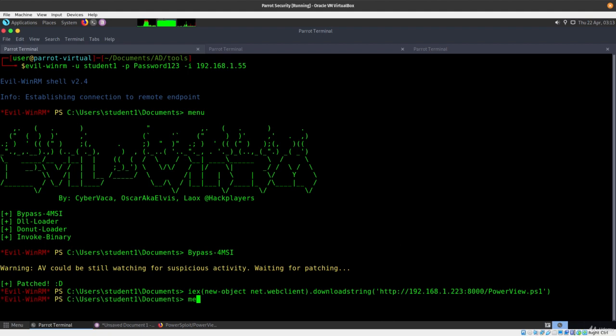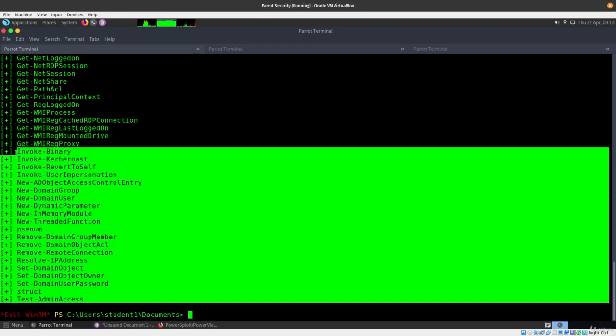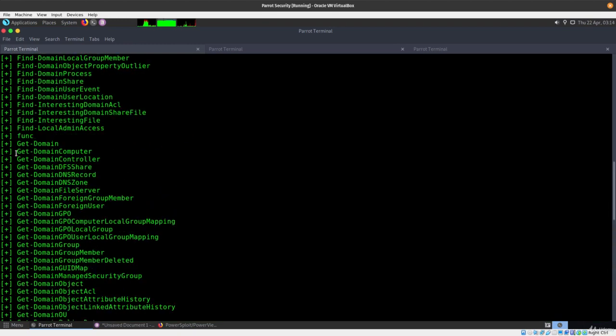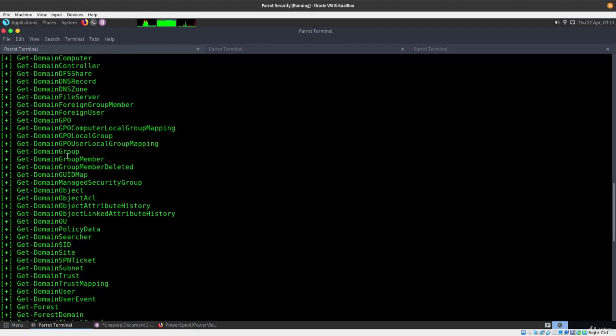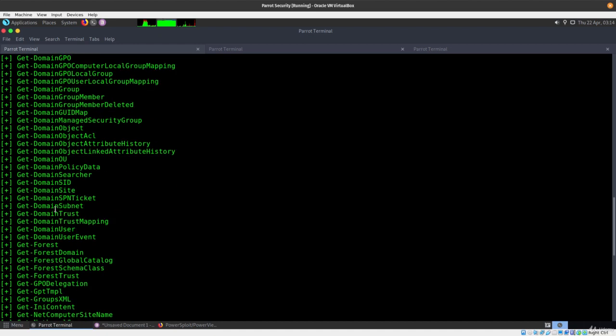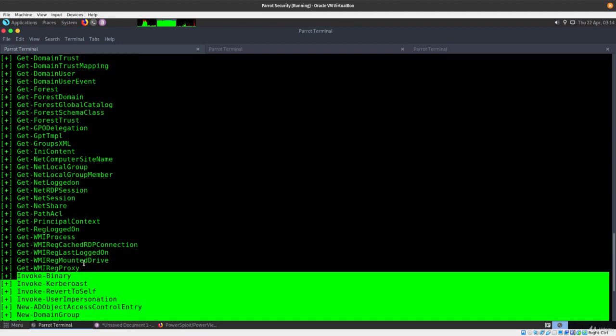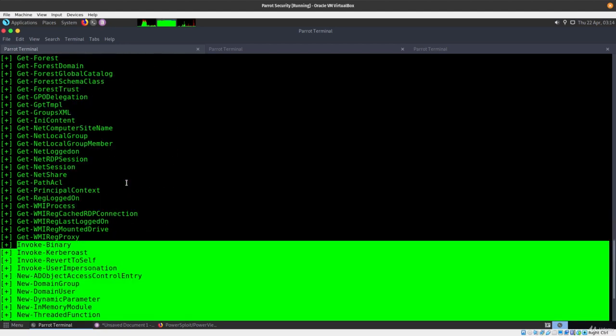Awesome. Then if you go to menu now, it should show you all the commands that you can run. You can see there's a lot of commands like get domain computer, get domain group, get domain group member, get domain object, get domain object ACL, get the SPN ticket, get domain subnets, get domain trust, get domain forwarders. So there's a lot of good stuff that you can do through EvilWinRM by adding this, right?